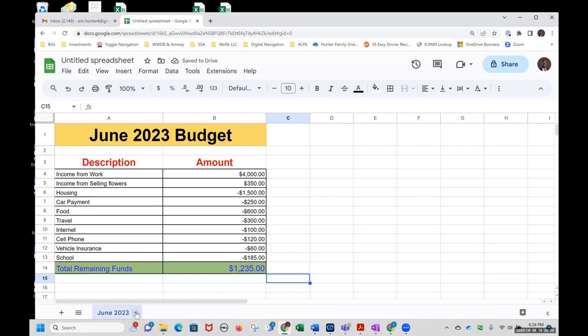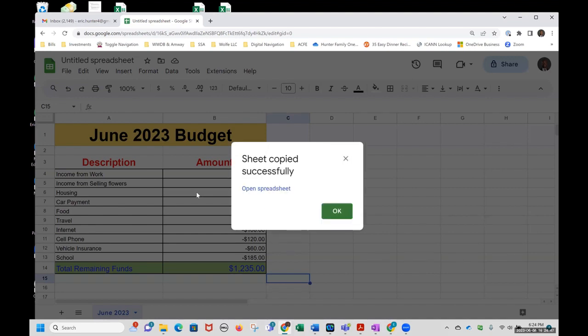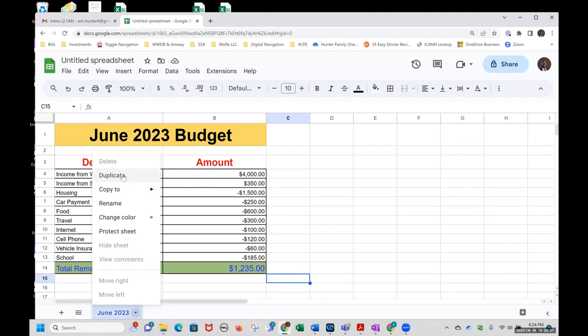Okay. Now I want to do a budget for July, but I don't want to have to recreate this whole thing, right? That took a little bit of time to do. Wasn't very efficient to recreate it over and over manually. And so now you can just come down to June 2023 and you can do copy to a new spreadsheet. I'm sorry, let's duplicate.